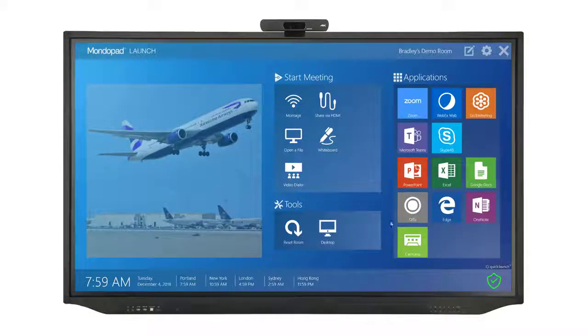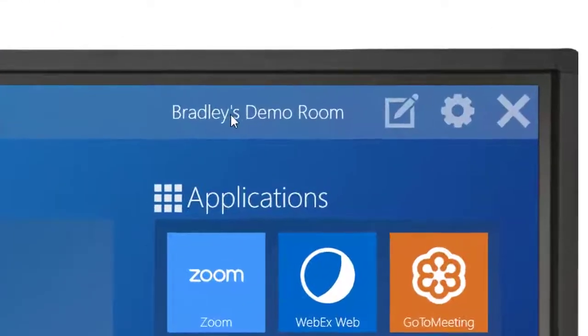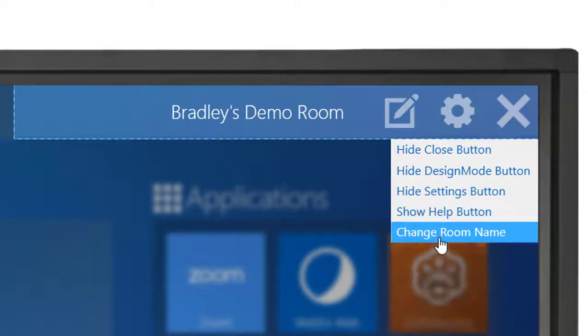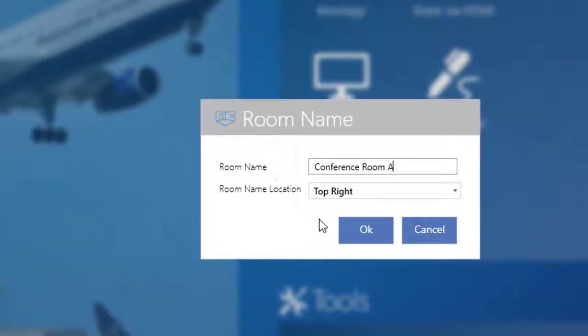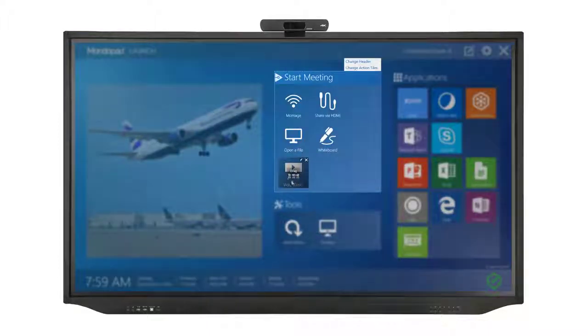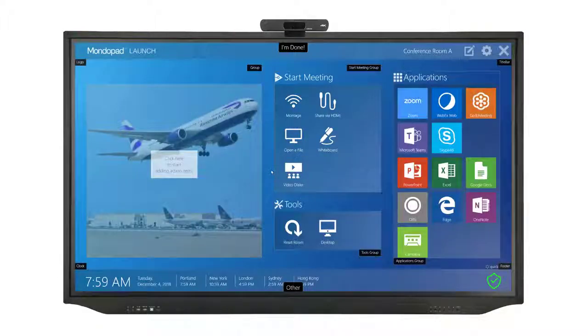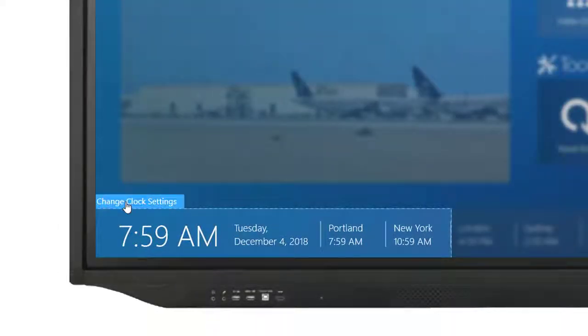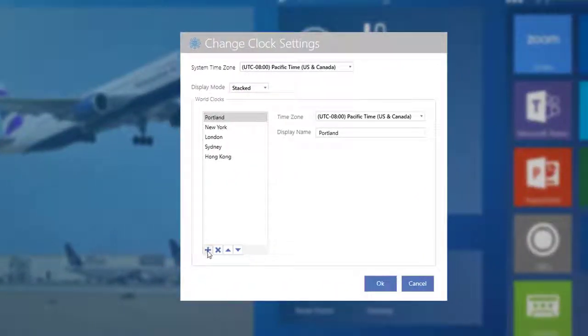We can also change the name of the room. Let's change this to Conference Room A. Sounds a little bit more official. Next up, let's change the locations in the clock. We'll hover and choose Change Clock Settings. And to add a new city, we'll just hit the plus button.